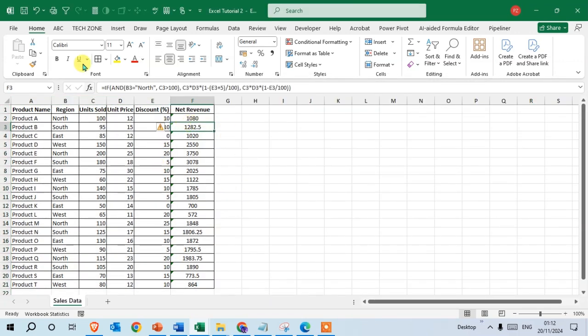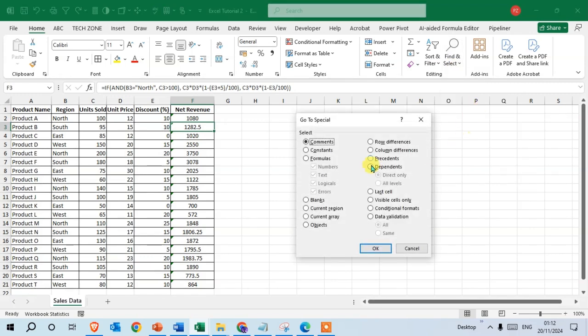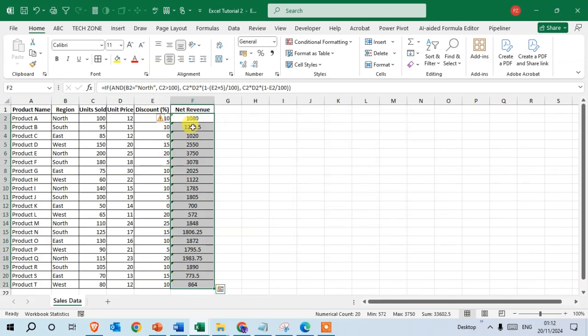Second step, go to the Home tab again. In the Editing group, click on Find & Select, then click on Go To Special, and click on Formulas. When you click on OK, the cells that have a formula are selected. So I just click on OK. You can see the revenue column is fully selected here. It means the revenue column has a formula.